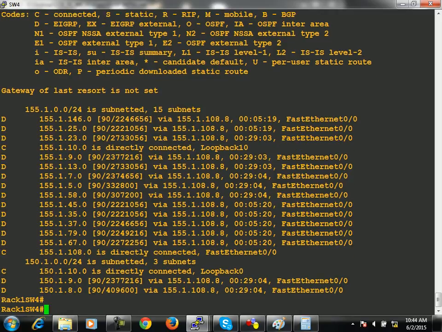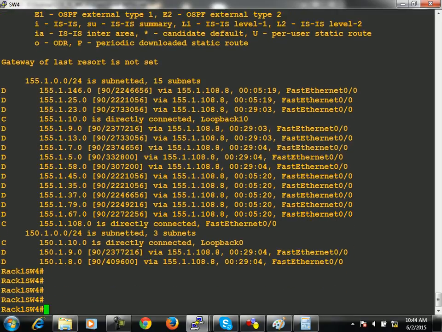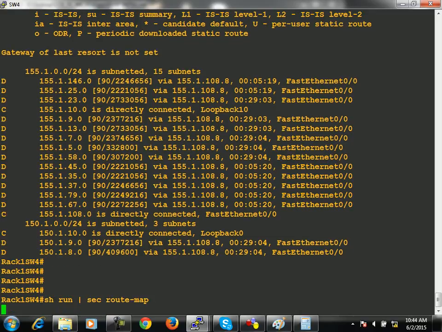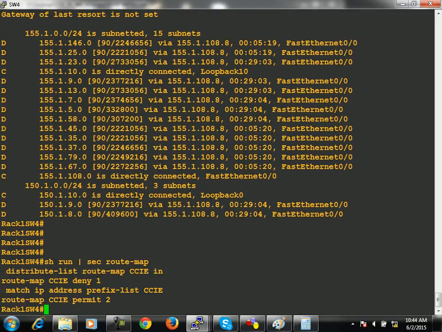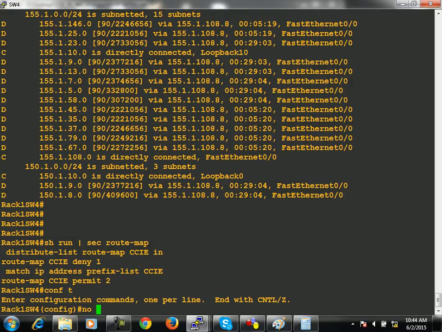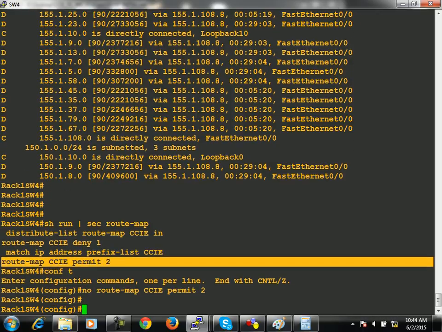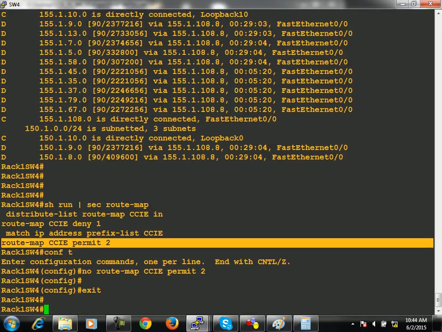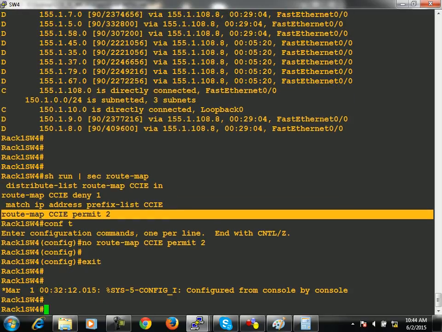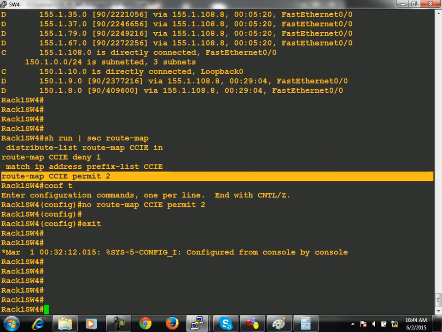So if someone has configured this route map in this manner, show run pipe section route-map, let me show you. This time we have 2 statements. I will remove this permit one. So this time all others must also be denied. So you will not be able to get anything here in the routing table of switch 4.